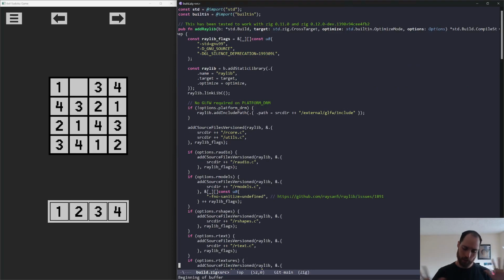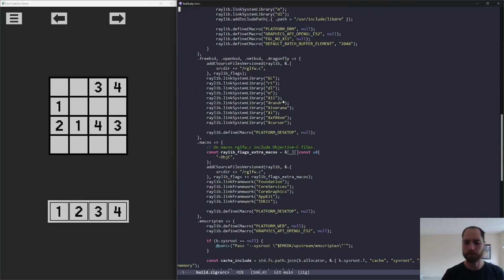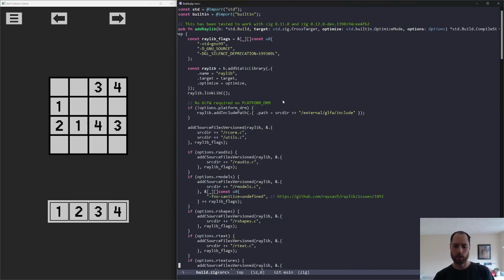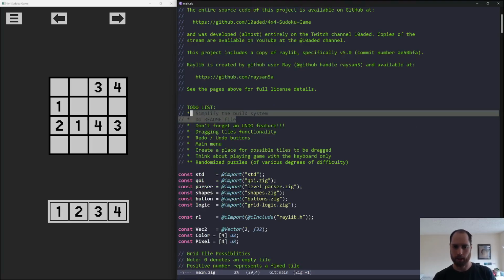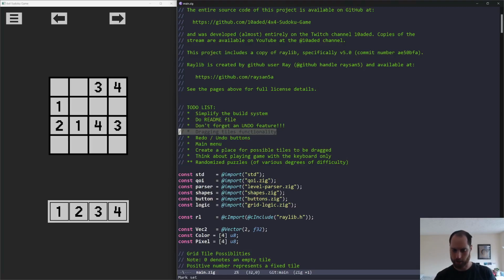I want to just combine all of these into a single build file, so that if someone actually wants to go, okay, this project is using raylib, how exactly is this raylib getting imported into the project? Everything would just be in one file. And then after this, I want to get on to adding a README file to this project, but also doing the dragging tiles functionality, since you can't really play this game with a mouse if you can't actually drag the tiles onto the grid.